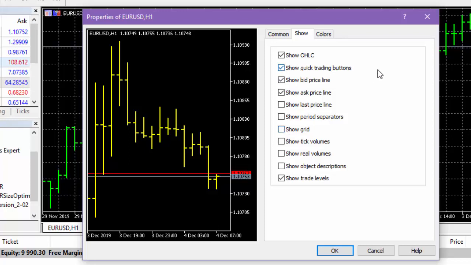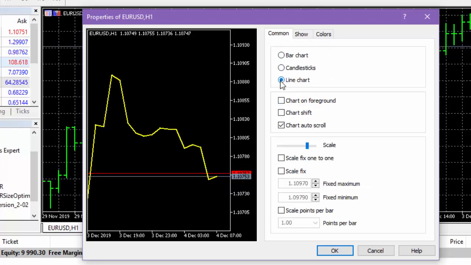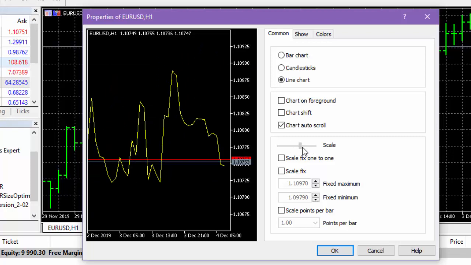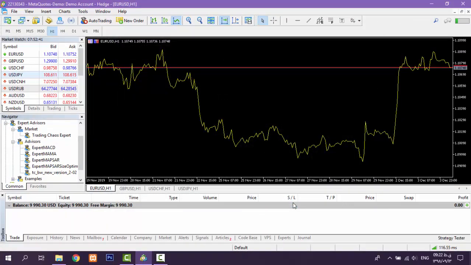And in this tab we can select between bar charts, candlesticks or line charts, and we can change the scale for zoom out or zoom in, and finally we can confirm it and you can see what happened in our chart.